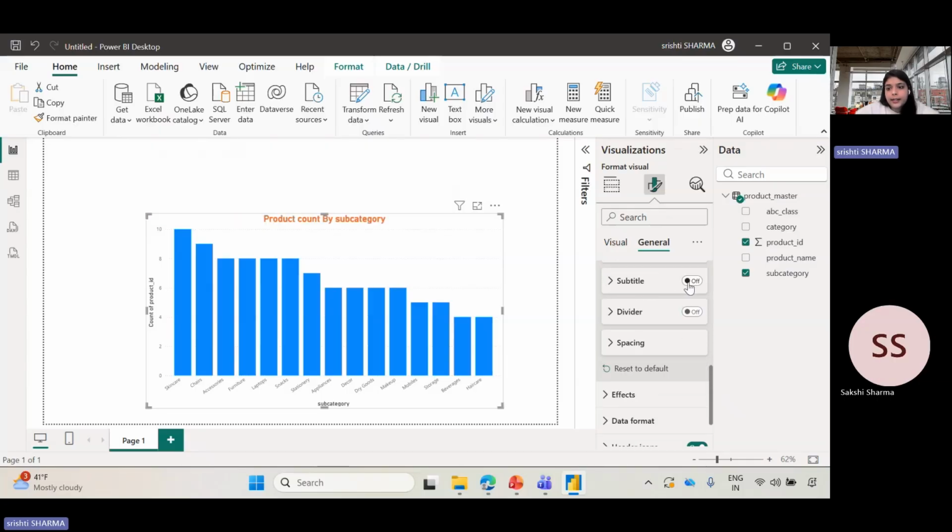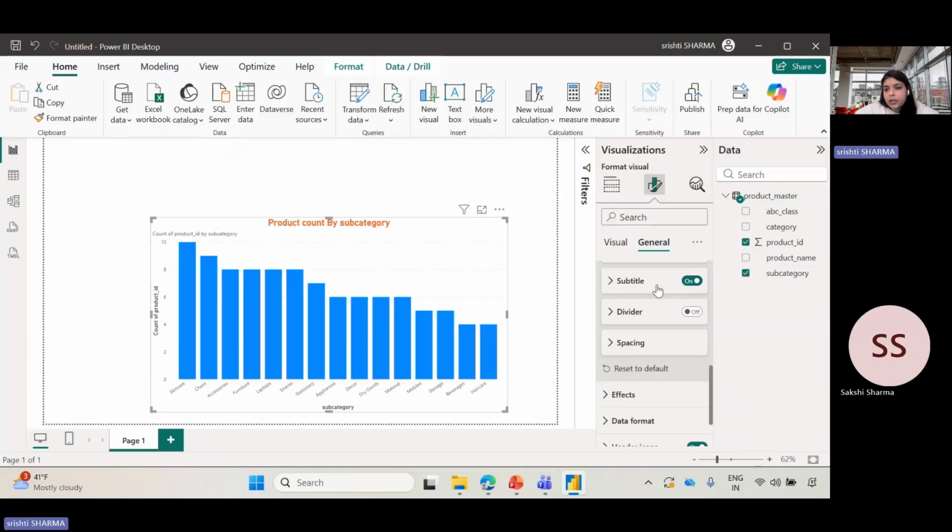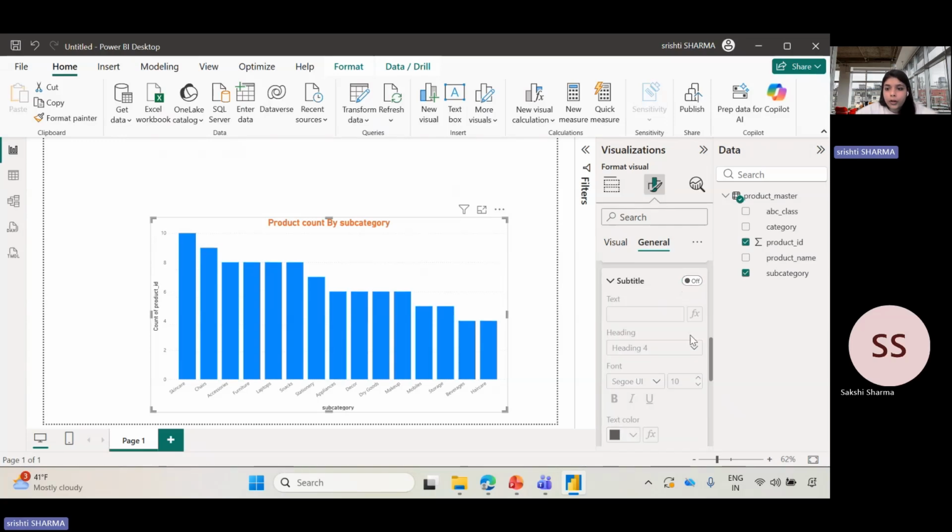And if you want a subtitle, you can hit the subtitle and it gives you the subtitle. Like you can again open it, change it. You can do as much formatting as you want. Right now, I don't want a subtitle. Similarly, you can explore other formatting. However beautiful you want to make it, you can make that.